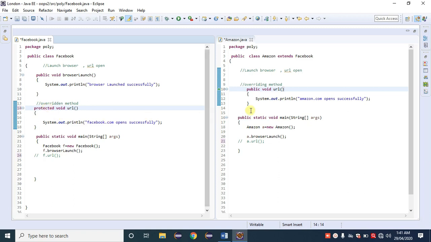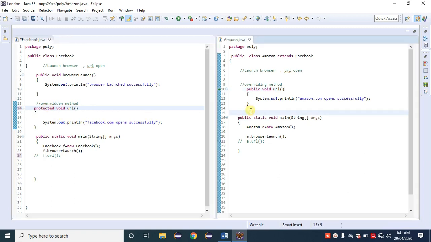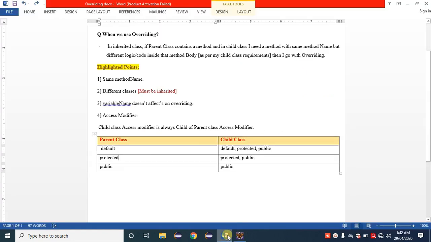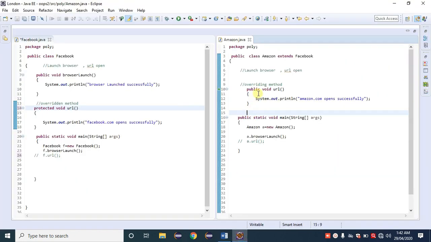Okay, here control S. Just observe, public is permissible. Here is protected. We can go with the protected or public, but we cannot go with the default. Keep in mind. So let's say I'm changing that access modifier to default here. Right now it is a default access modifier.